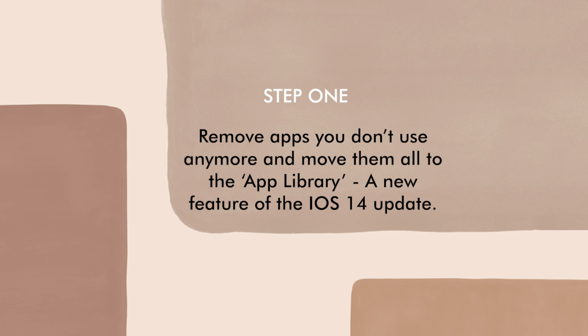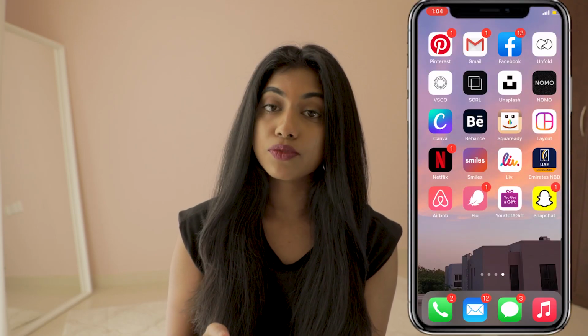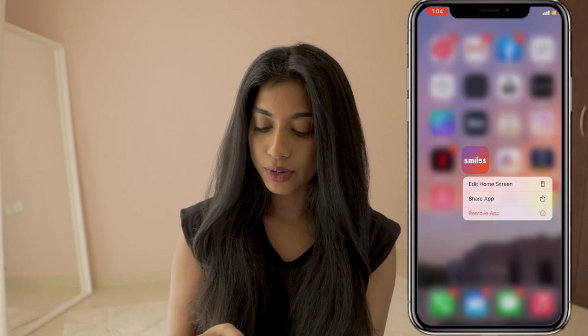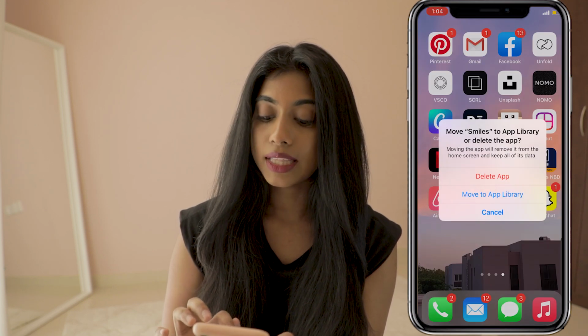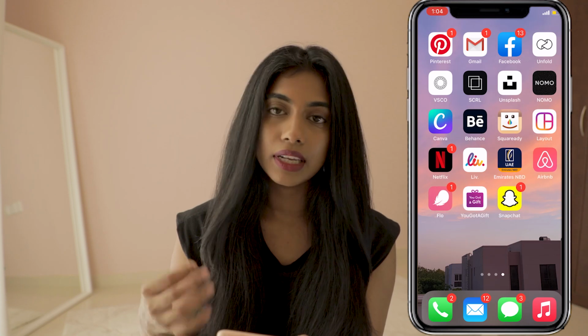So the first thing that I'm going to do is declutter my entire iPhone and my apps. So I'm going to delete the apps that I don't need, and I'm also going to move them to the app library. iOS 14 has this really cool feature where you can remove apps from the home page. You hold and press them, then you have an option of removing the app, and you can remove them to the app library. If you delete the app, you're deleting the app from your phone and you can't get it unless you download it again.